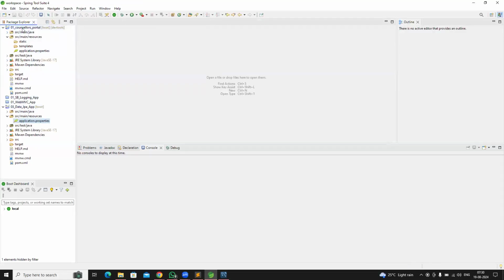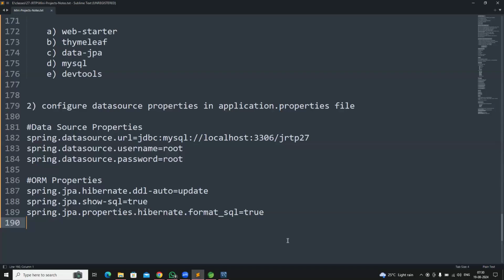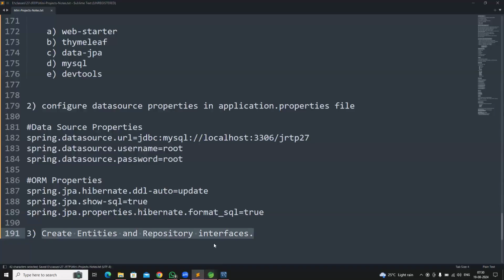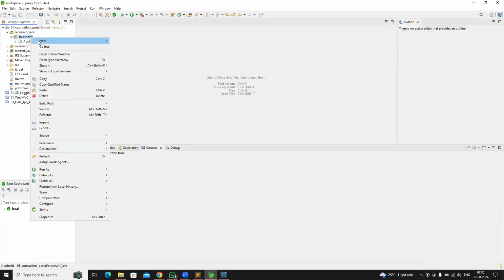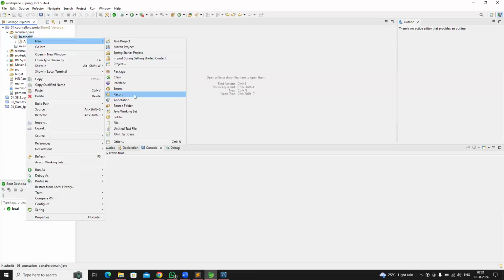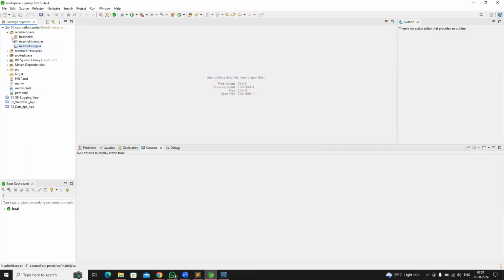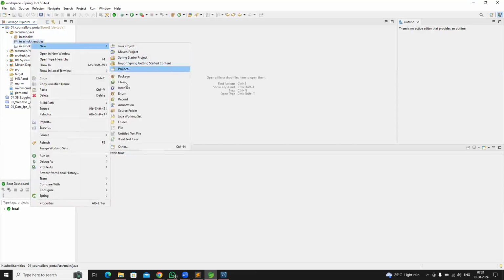Once it is completed, the next step, Step 3, create entities and repository interfaces. We need to create the entity classes and we need to create the repository interfaces. Keep a separate package, new package in.ashokit.entities, one package, and new package in.ashokit.repositories. Repos I'm keeping in one package, entities in one package.